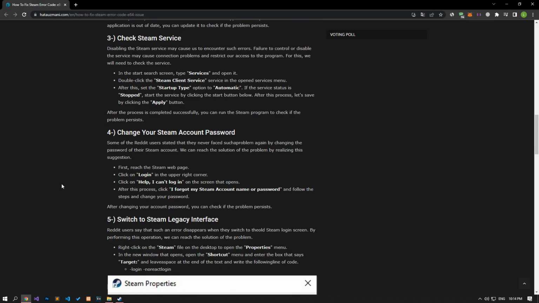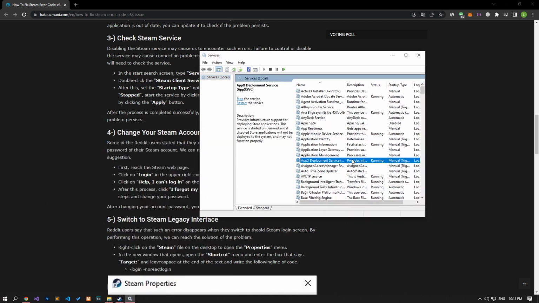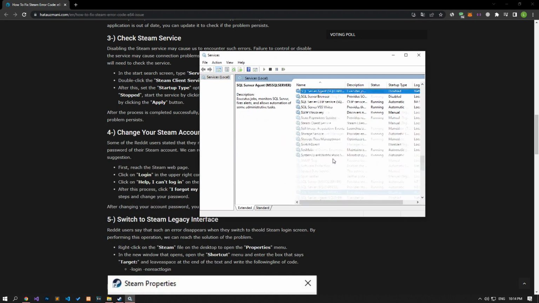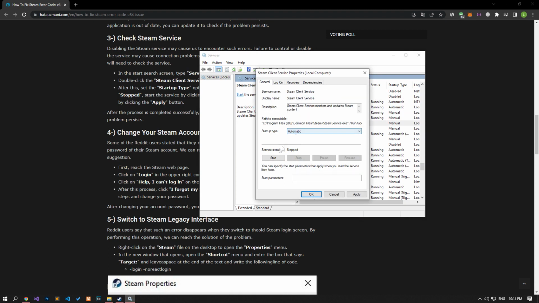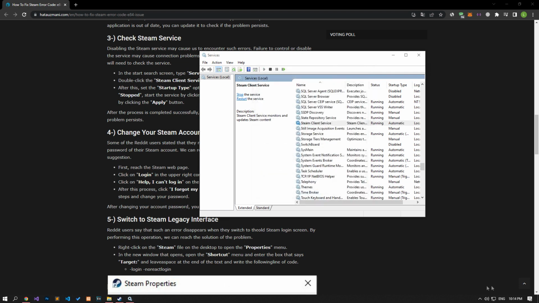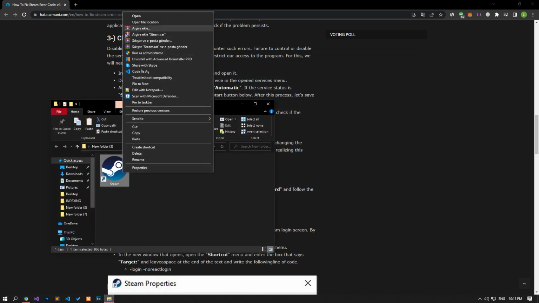Disabling the Steam service may cause us to encounter such errors. Failure to control or disable the service may cause connection problems and restrict our access to the program. For this, we will need to check the service. In the Start search screen, type Services and open it. Double-click the Steam Client service in the Services menu that opens. After this, set the Startup Type option to Automatic. If the service status is stopped, start the service by pressing the Start button below. After this process, let's save it by clicking the Apply button. After the process is completed successfully, if the Steam program is open, you can close it and run the application as an administrator and check if the problem persists.